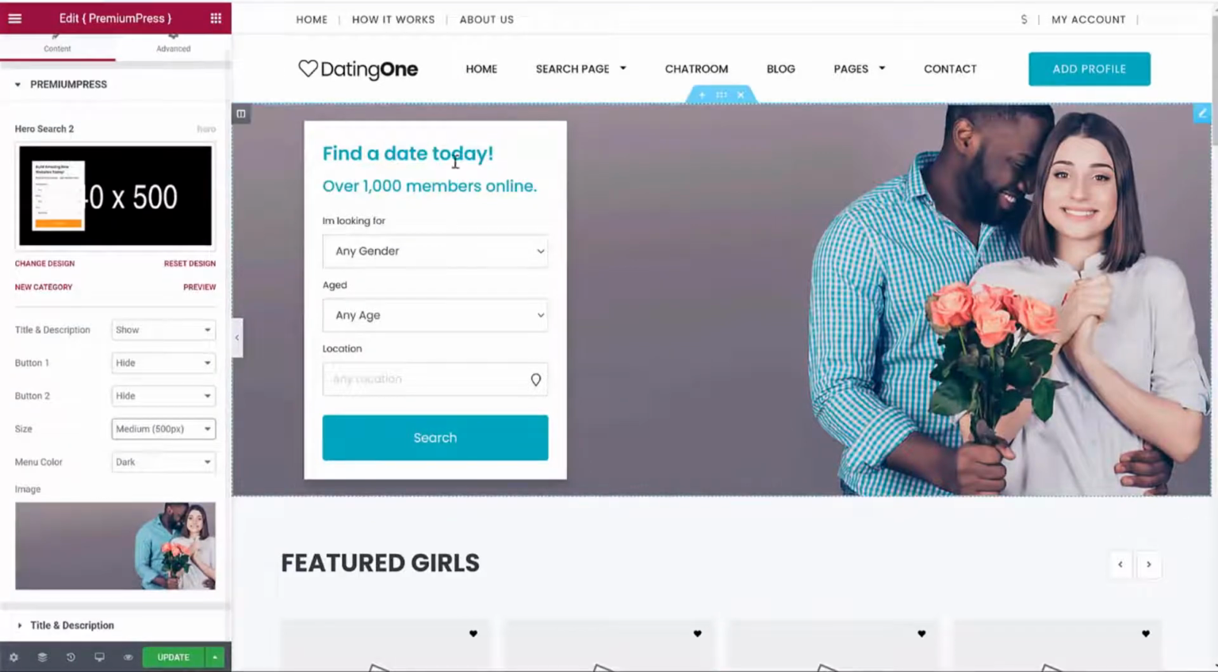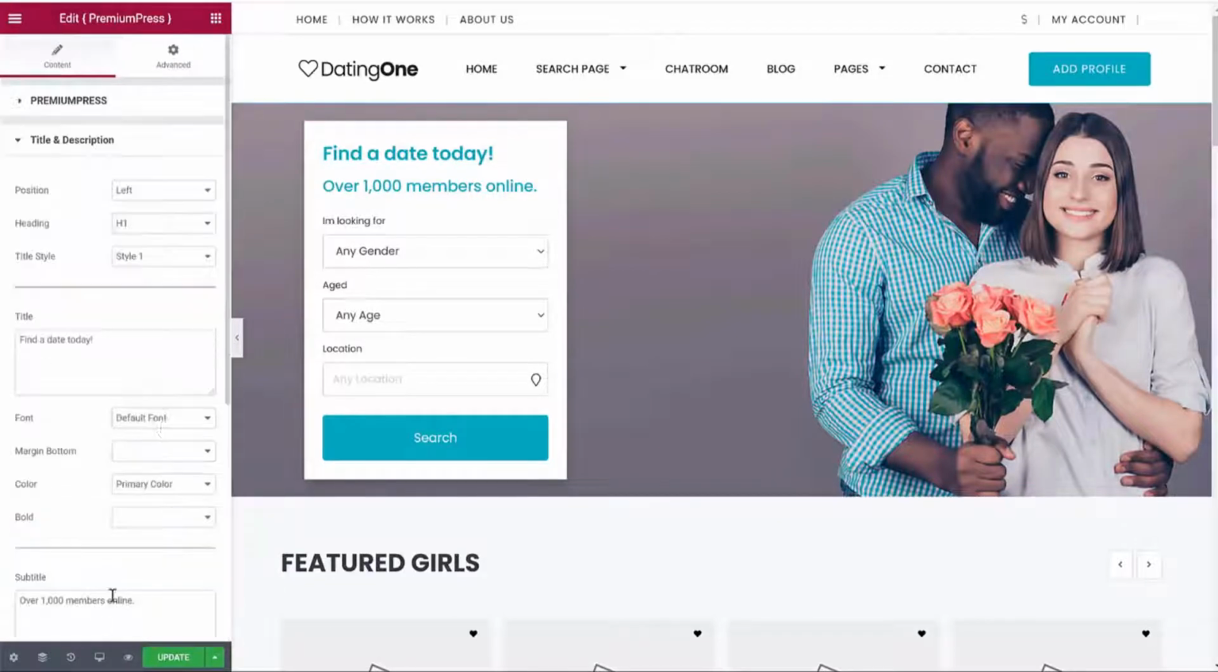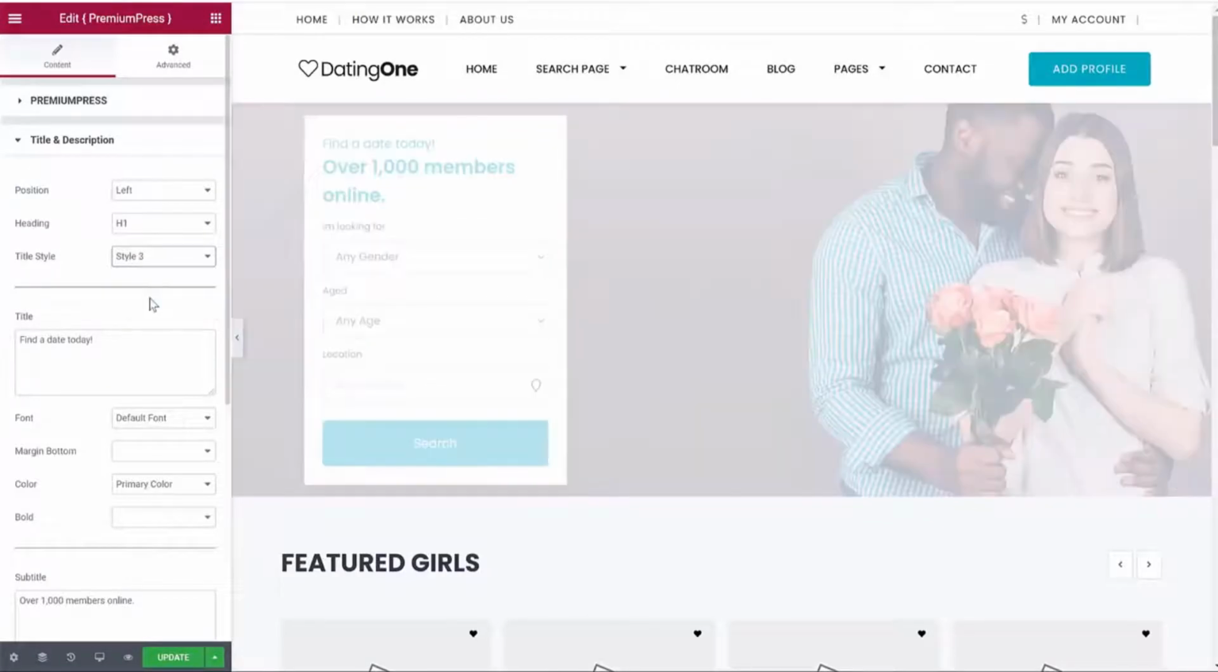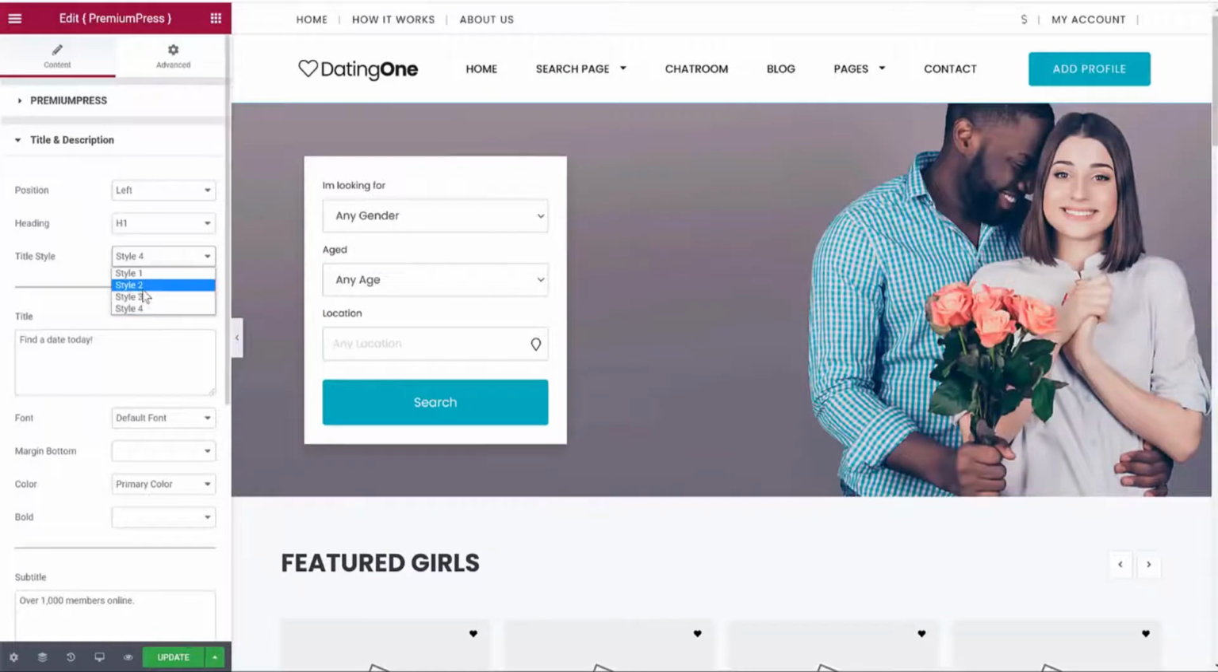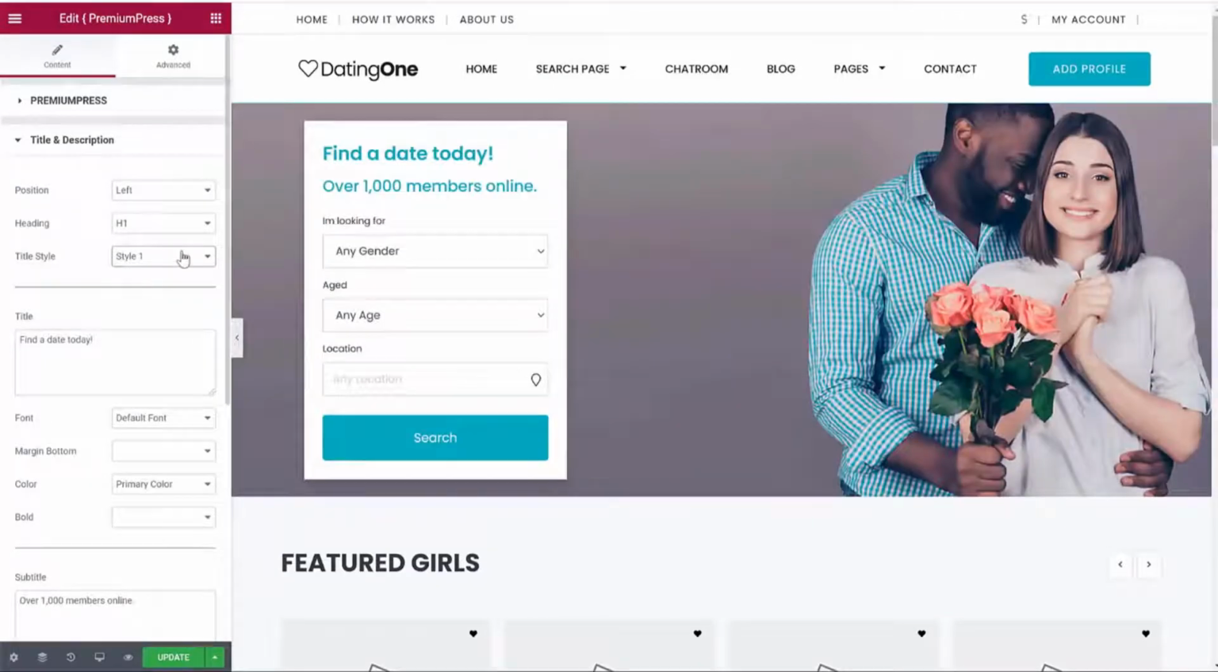So if you want to change the color of this title or change the font of the title and subtitle, you can again go back to title and description. And as you can see, for title, they are using heading 1. So instead of heading 1, if you want to use heading 2, you can select heading 2. You can change the title style as well. So this is style 1, this is style 2, this is style 3, as you can see, and you have one more style 4. So you have all these options. Maybe I just want to keep it at style 1.